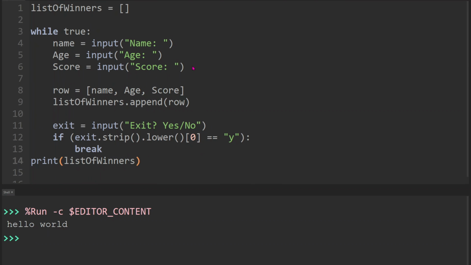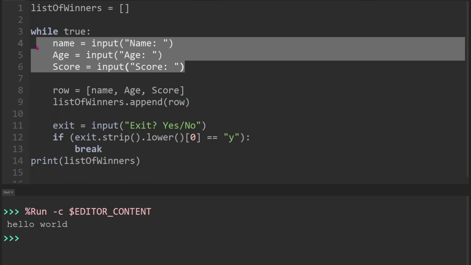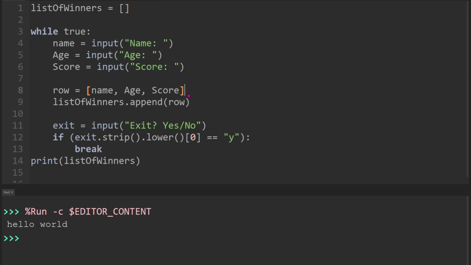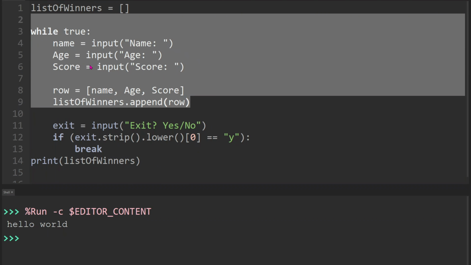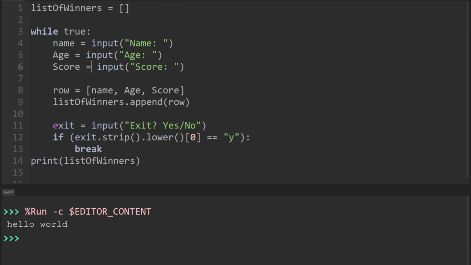And basically what this does is we make our empty list, we got our while loop, and we got our three different datas that we want to get. And then we put the datas in this variable called row, and then we append our list of winners with row. And then so we don't infinitely go through this loop, we will give ourselves another variable, and we'll ask the user if he wants to exit or not.